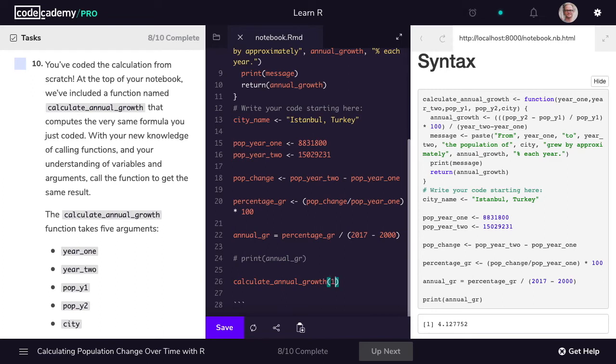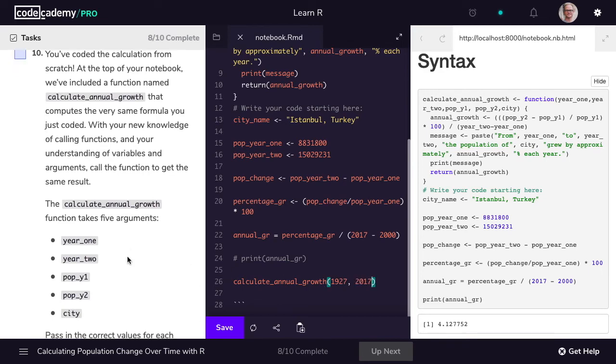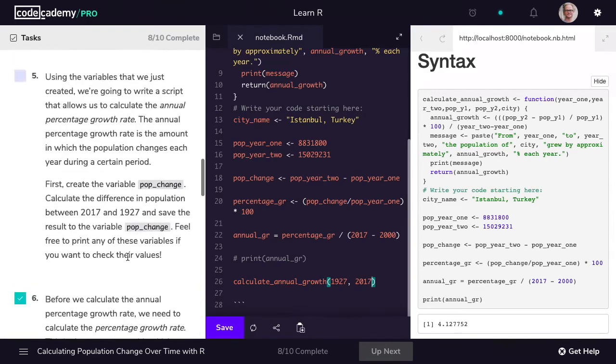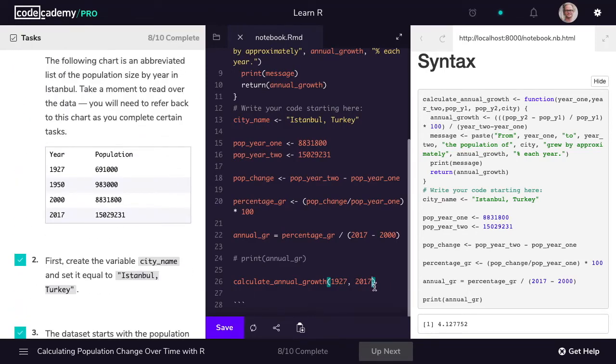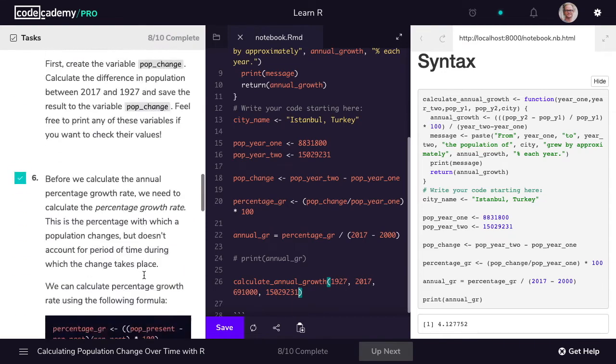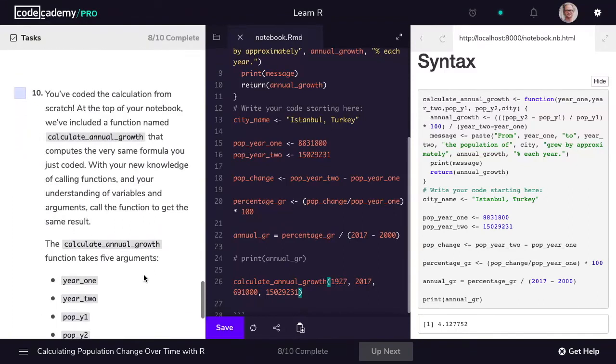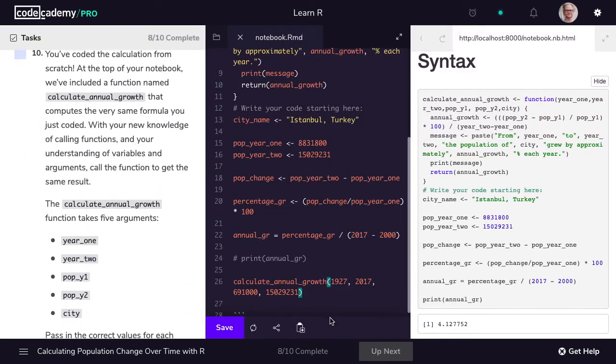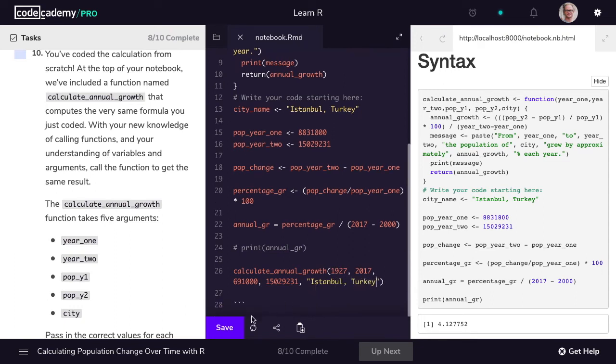Year 1, which is 1927, year 2, which is the year 2017, then our population for year 1, which we can refer back to our chart, is 691,000, then our pop for year 2, which is 15,029,231, and then finally our last argument is going to be the city, Istanbul, Turkey. Okay, let's go ahead and run our code.